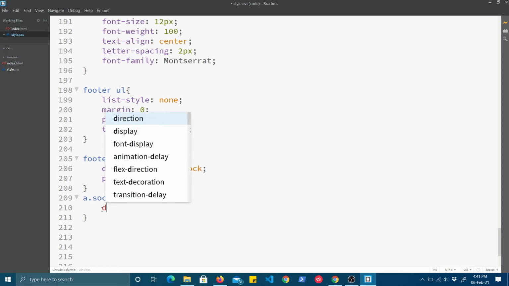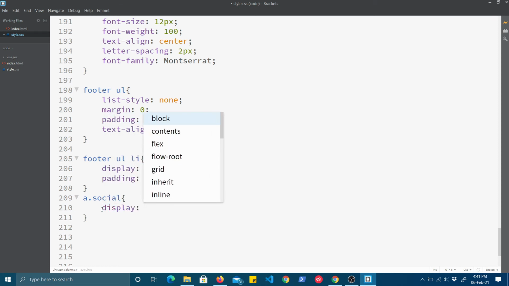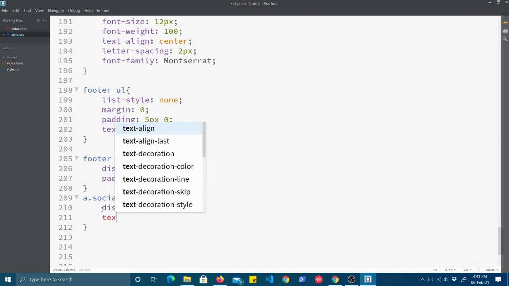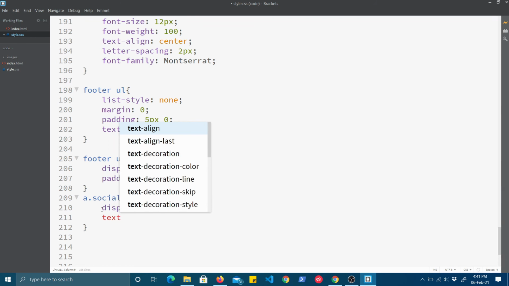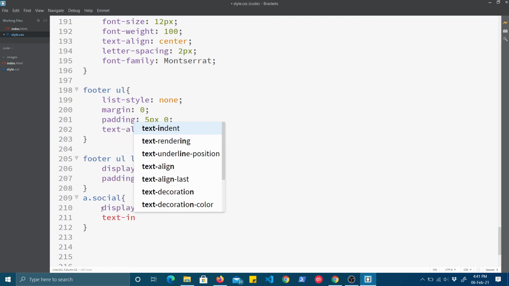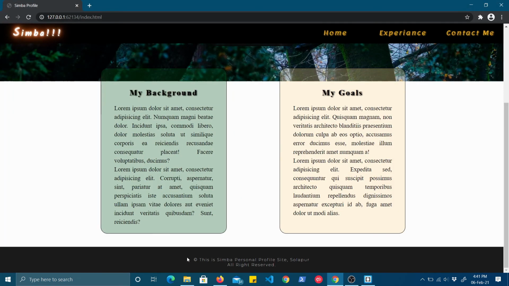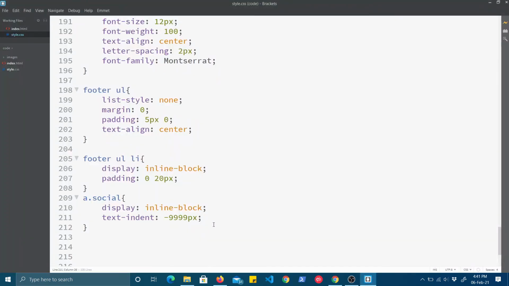So I will set the display property to inline-block again, then text-indent I will set to minus 99999 pixels. Why this value? Because I want the text hidden. So I have given a very large indent. I don't want the text to be displayed.